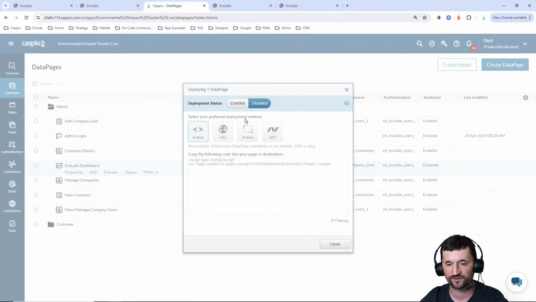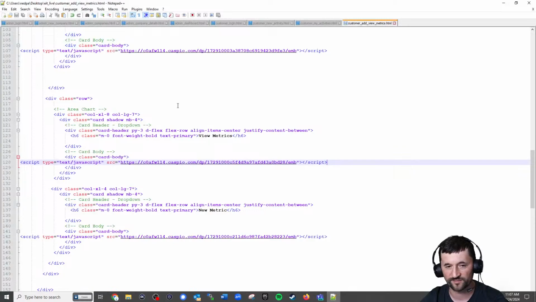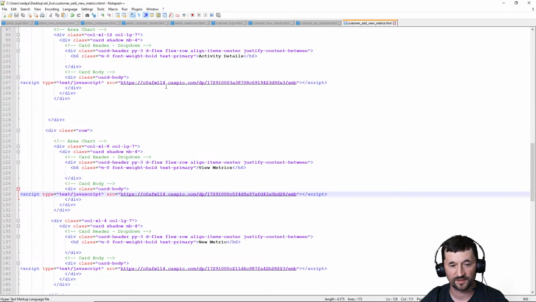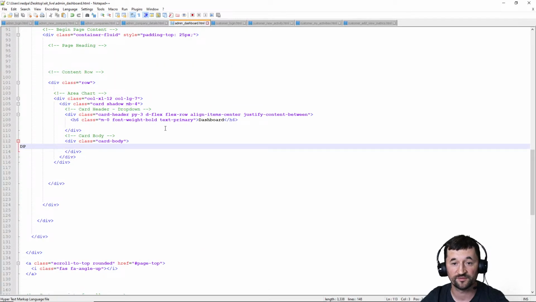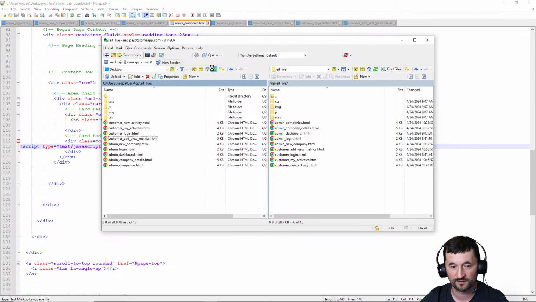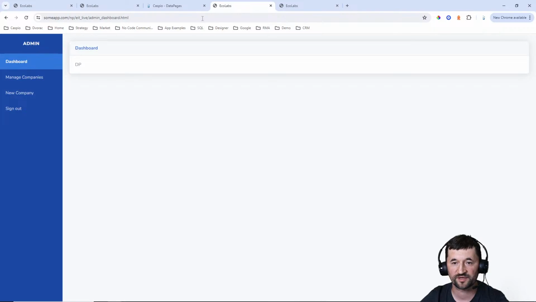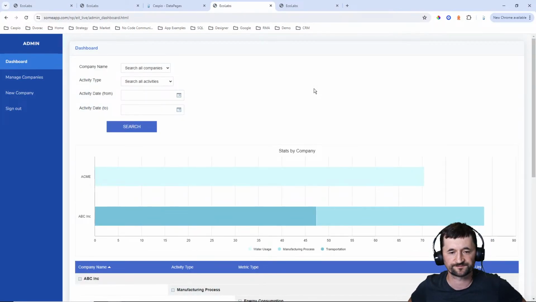We'll grab our deploy code. And to finish everything off, we are going to go back to our notepad and admin dashboard. Admin dashboard, we will just paste our deploy code. And that's it. Let's push this live. Admin dashboard, and we have our whole entire application completed, where we now have the ability to search.